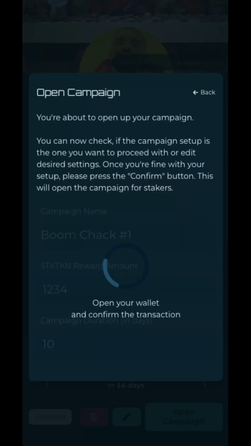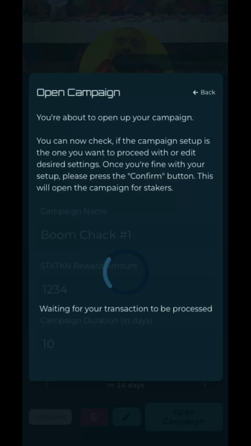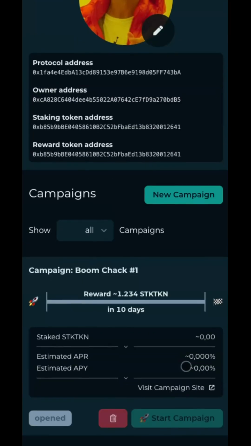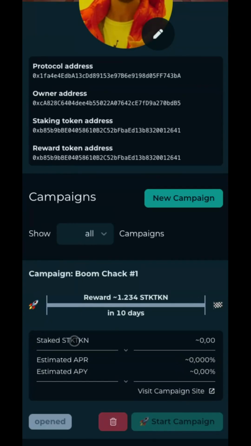This means we grant the staking contract the capability to transfer the tokens. So now we have deposited 1,234 tokens. Wait for the network to process the transaction, and then the whole thing is done. Here we see that we do not have any staked tokens yet, that the estimated annual percentage rate is still at 0 because no deposits have been made, and we can visit the campaign page.